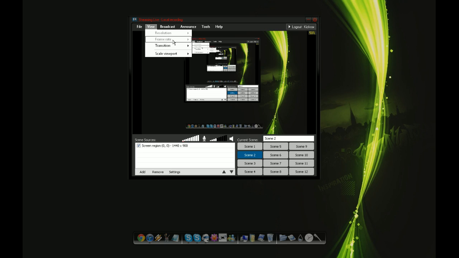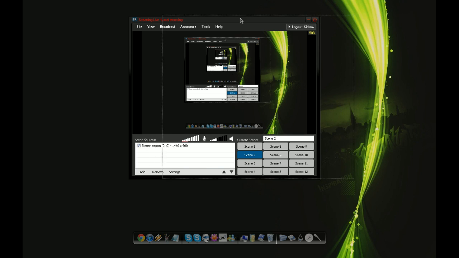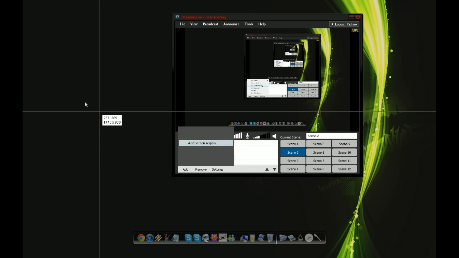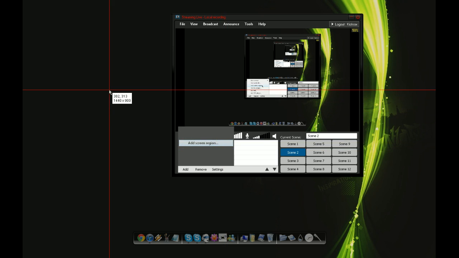You should also notice that I have a picture here and it shows my desktop and you do not. We'll get to that in a second. So to add a stream window like I have in here, you're going to make sure you're on scene 1. I'm on scene 2 because I'm doing this for you guys. Make sure you're on scene 1, and then you're going to go add, and then screen region. You're going to click screen region. And all you want to do is click your desktop.